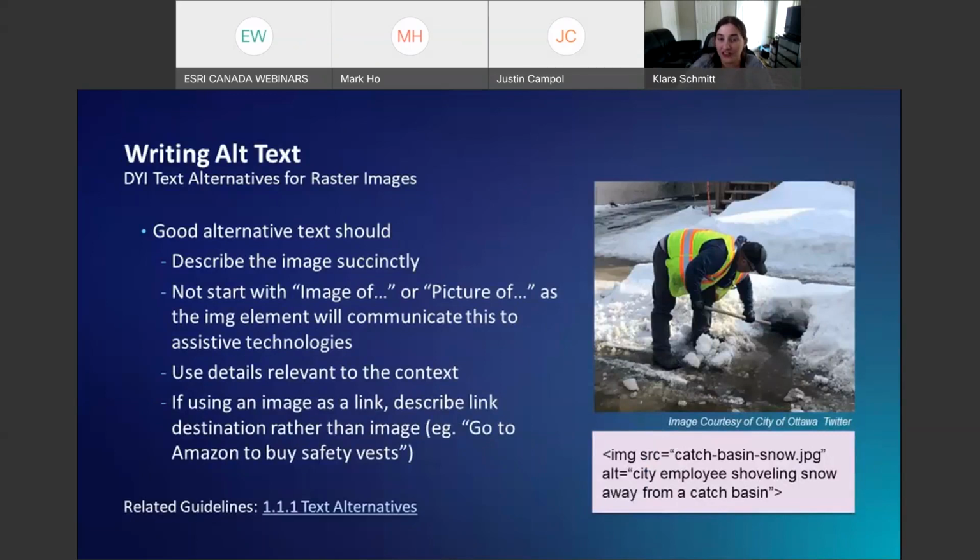But before we get into the different flavors of images, let's talk briefly about what makes good alternative text. You should describe the image succinctly, use details relevant to the context, and avoid unnecessary words like image of or picture of, as assistive technologies will handle that automatically. And if you're using an image as a link, describe the link destination, not the content of the image.